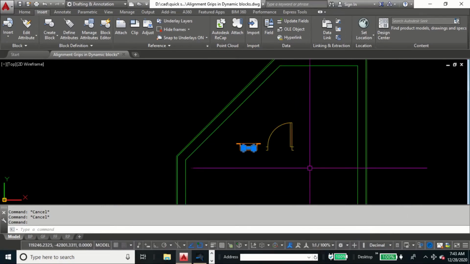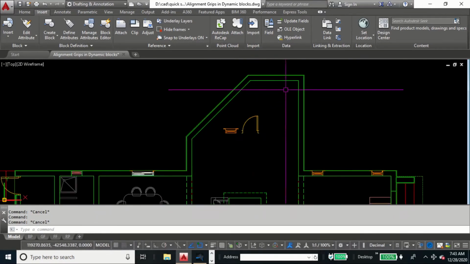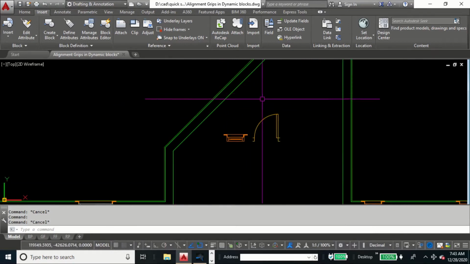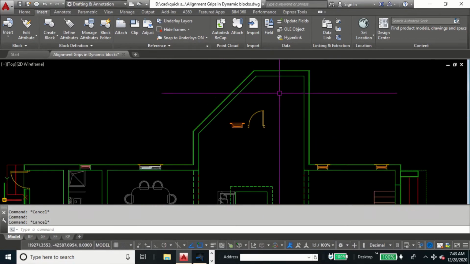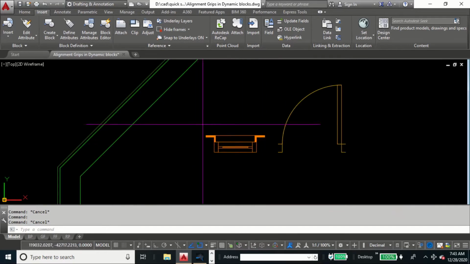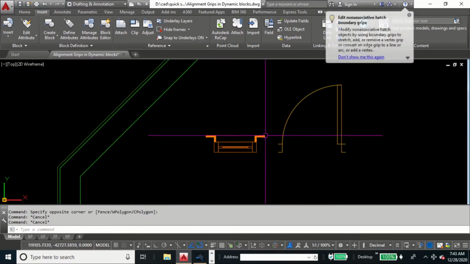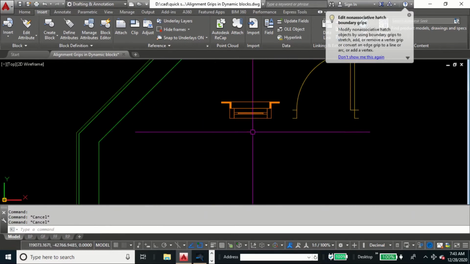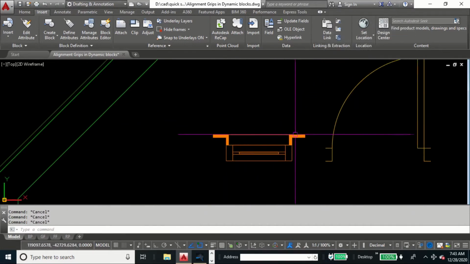Hi, in today's video I'm going to show you how to add a bit of dynamism to blocks. In this case I have two objects. One is not a block yet. This door here is already a block. So we'll be converting this one into a block.